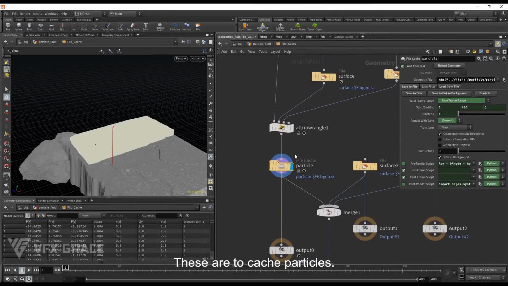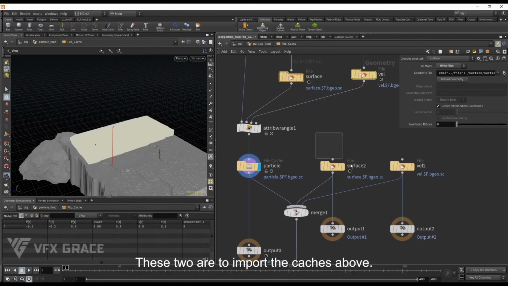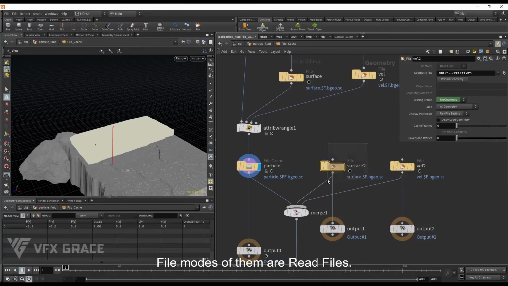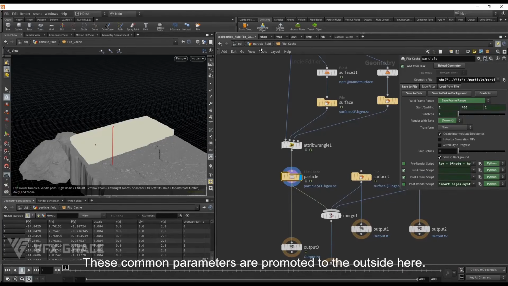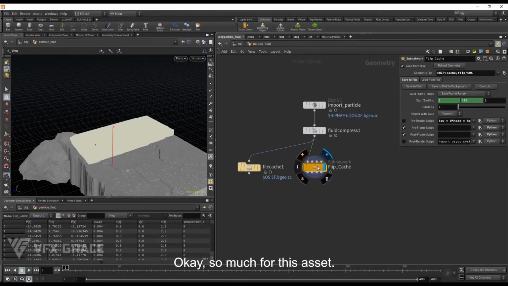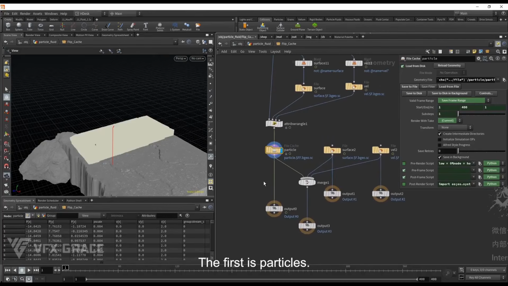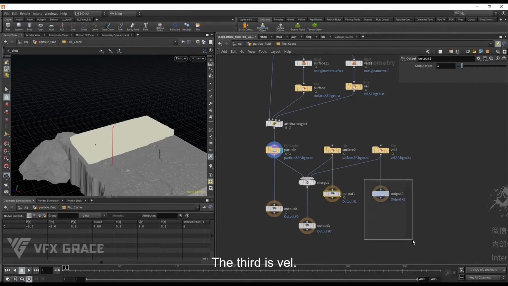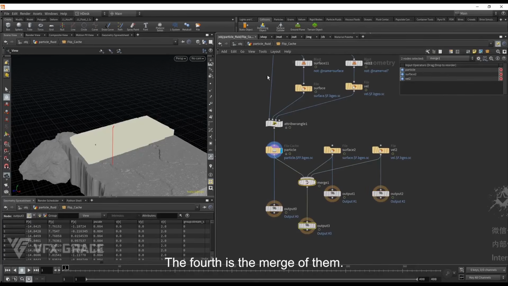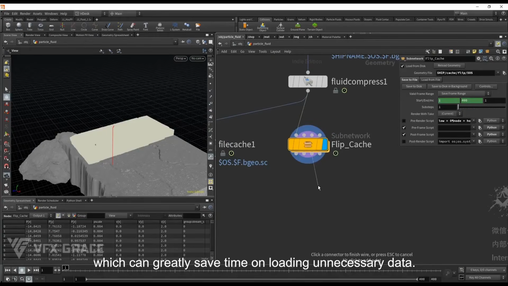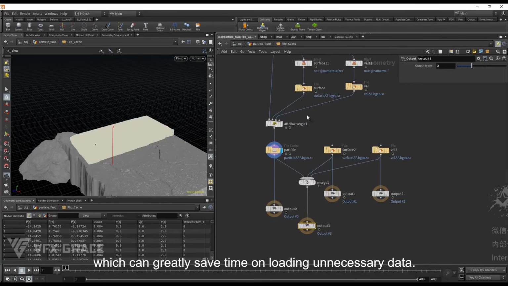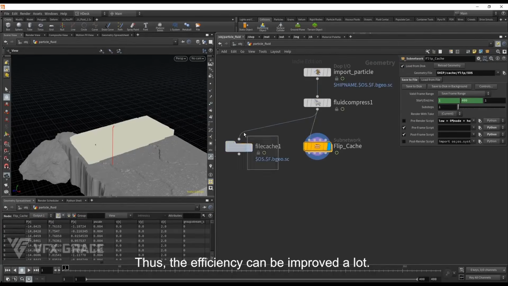These are to cache particles. These two are to import the caches above. File modes of them are read files. These are the cached particles. The cache path can be set per your personal preference. These common parameters are promoted to the outside here. Okay, so much for this asset. This asset has 4 output ports. The first is particles, the second is surface, the third is vel, the fourth is the merge of them. They can be exported individually later, which can greatly save time on loading unnecessary data. Thus, the efficiency can be improved a lot.